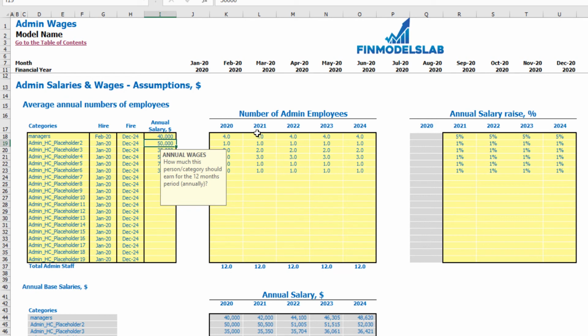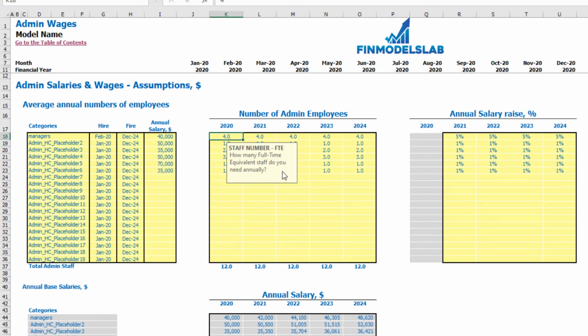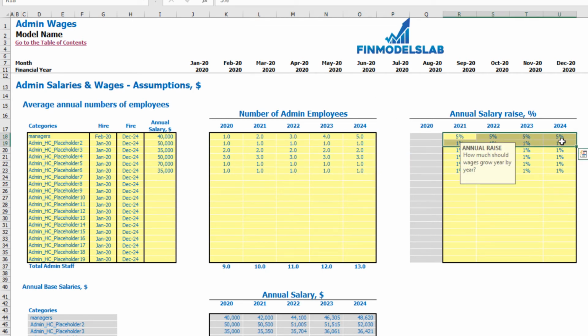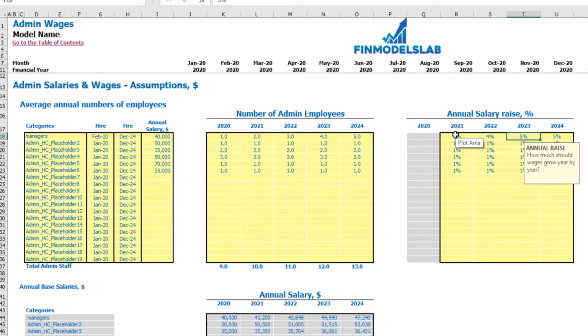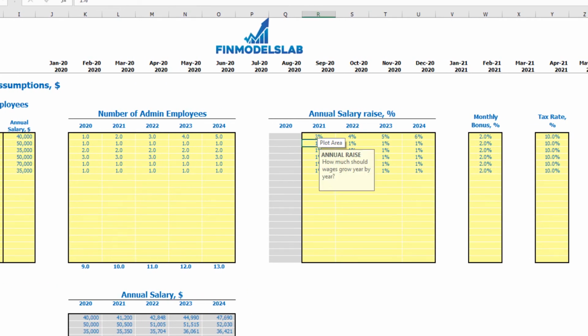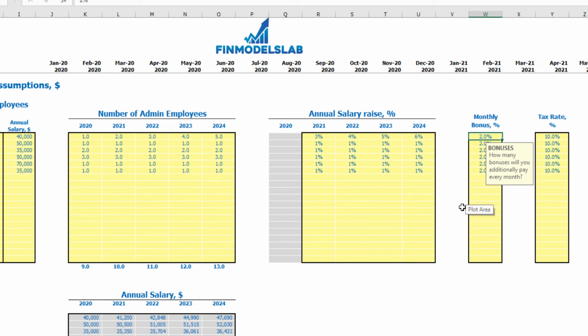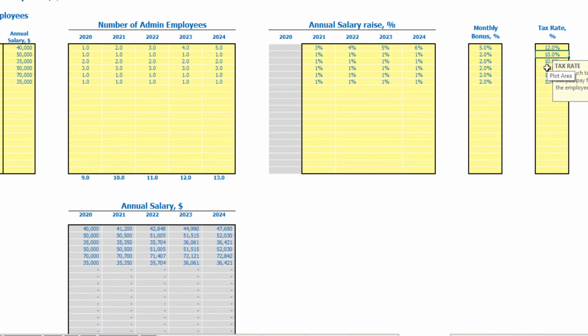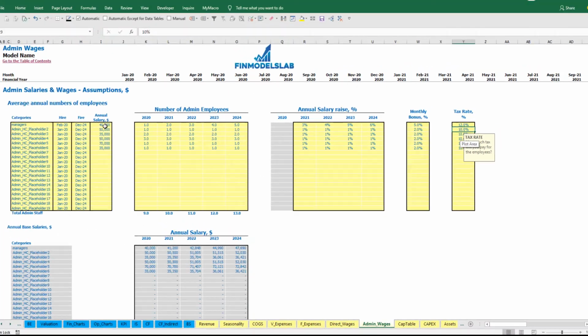Then you should input number of admin employees. Let's pretend in 2020 it will be 1, then 2, 3, 4 and 5. Also you can input annual salary rise. So for example 3% of annual salary first year, for next, 5 and 6. Also here you have setup for the monthly bonus, for example 5% per month, and the payroll tax rate, for example 12.